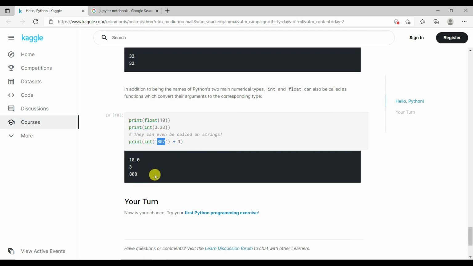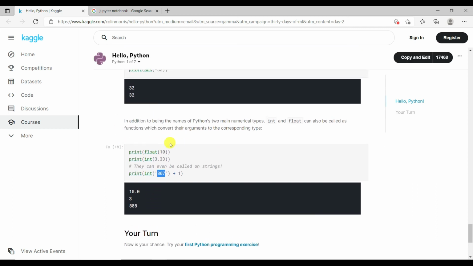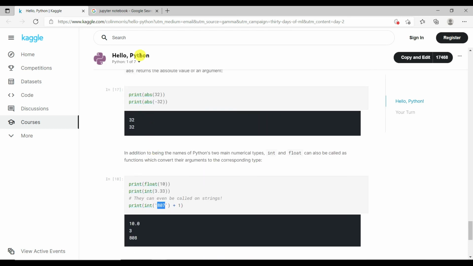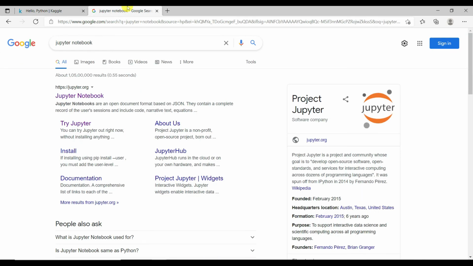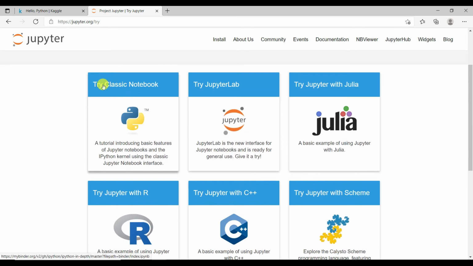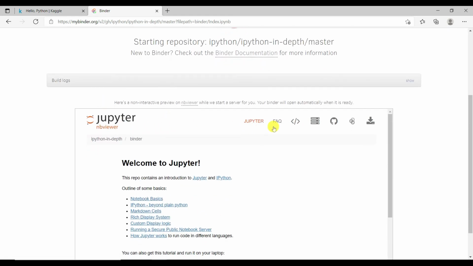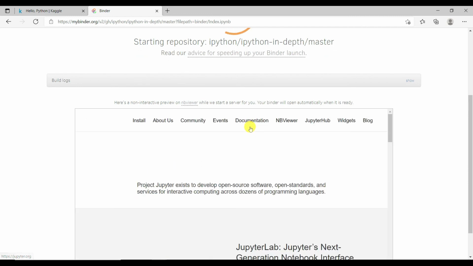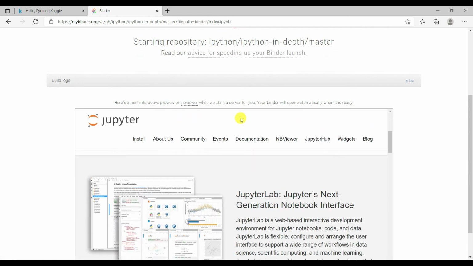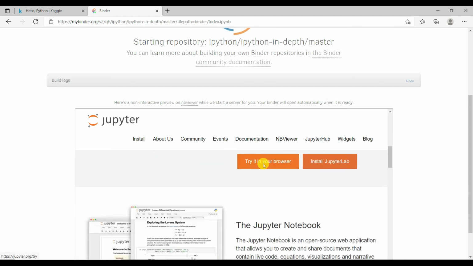Alright. Now, before moving to the exercise, suppose you want to practice this, you want to play around with this, what you can do is use a Jupyter notebook. You don't have to download it. You just need to go to jupyternotebook.org. You can just type here jupyternotebook.org and click on try Jupyter. Now try classic notebook. We'll try this one. Okay. Now click here, Jupyter, and try in your browser.